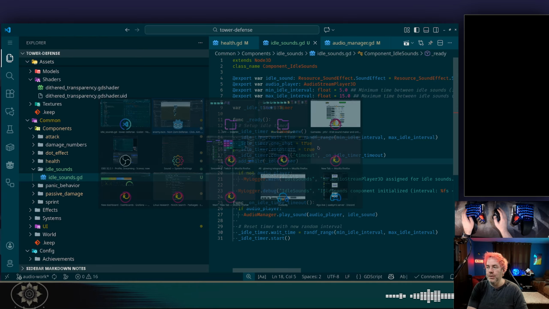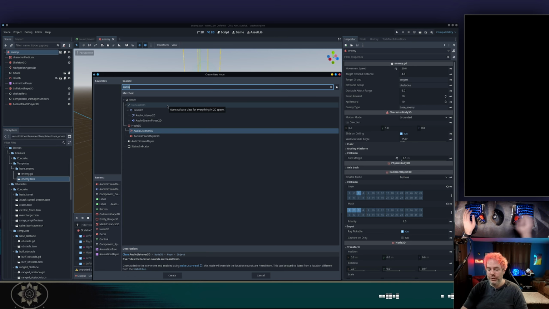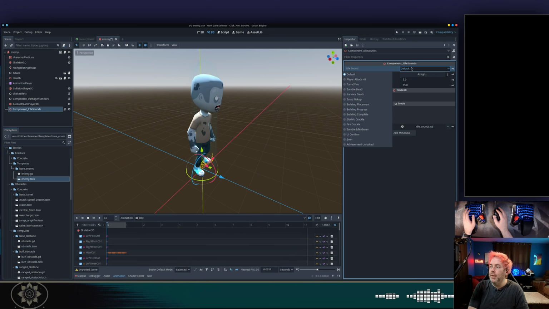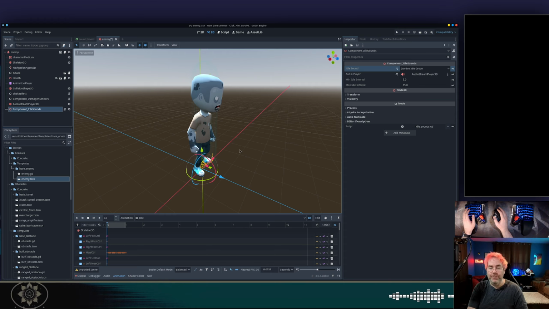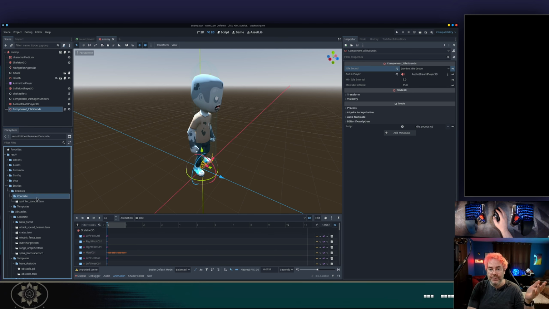Essentially what this allows us to do is if we go back to our enemy, we just say, hey, add child node. Should be our idle sounds component. And we say, hey, this will be zombie idle groan. And we assign our audio stream player 3D, so it's coming from the zombie's mouth. And every 5 to 15 seconds, every zombie will make a sound. Easy peasy. So that's that, I think.